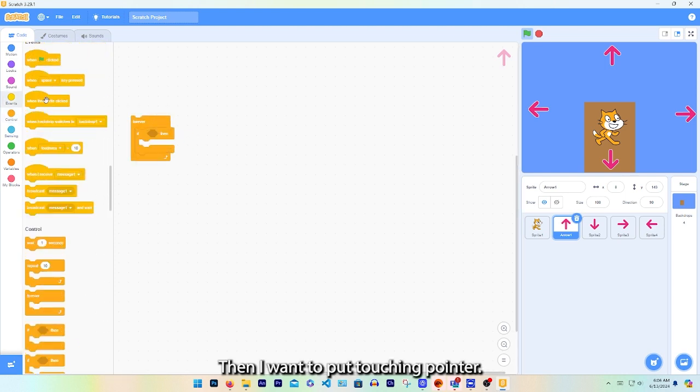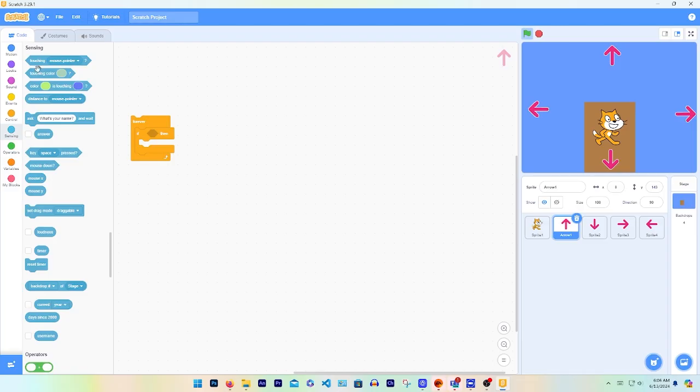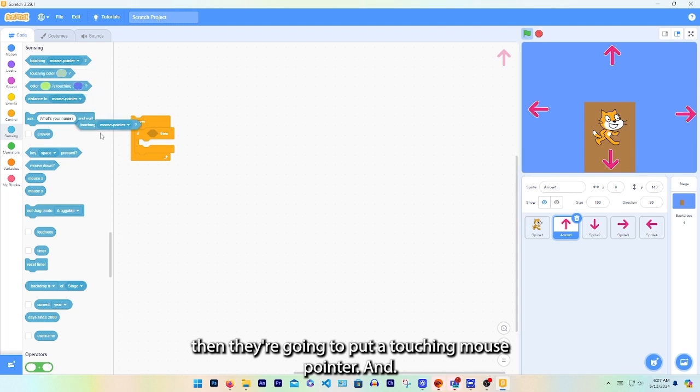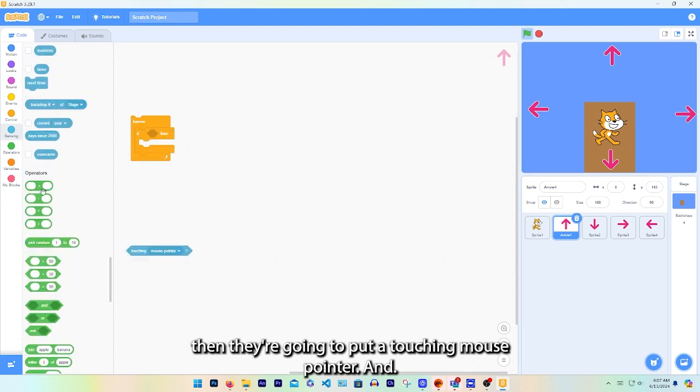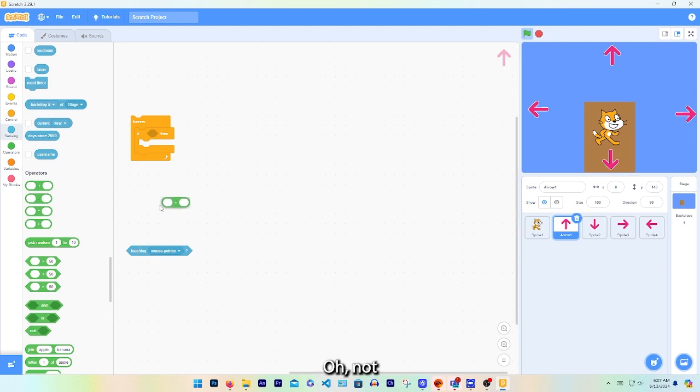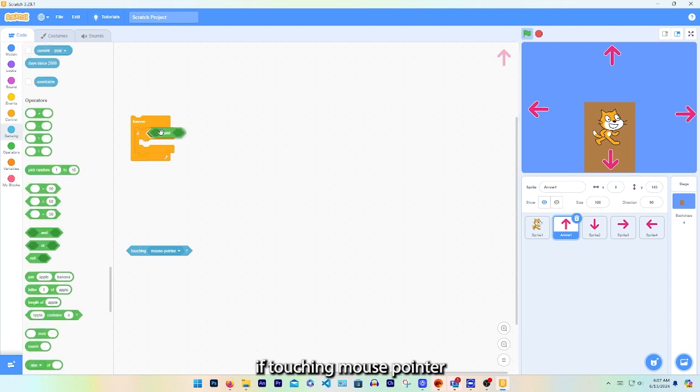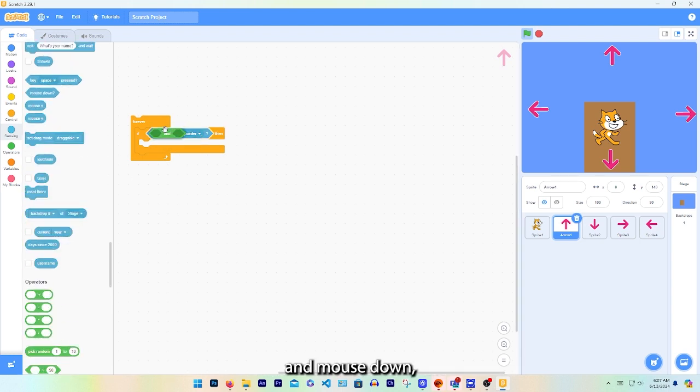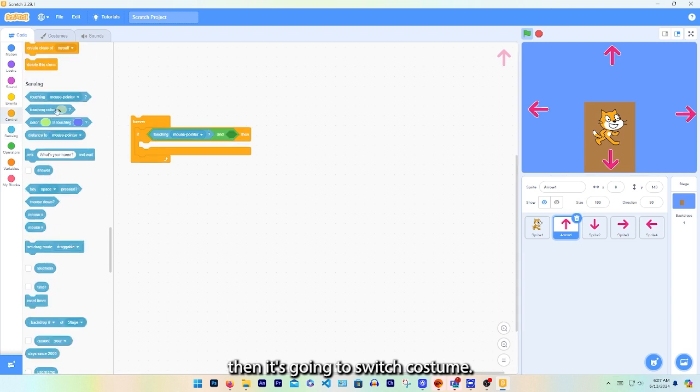I'm going to put touching pointer. So we're just going to put that there. And then we're going to put if touching mouse pointer and, fix that. If touching mouse pointer and mouse down, then it's going to switch costume.